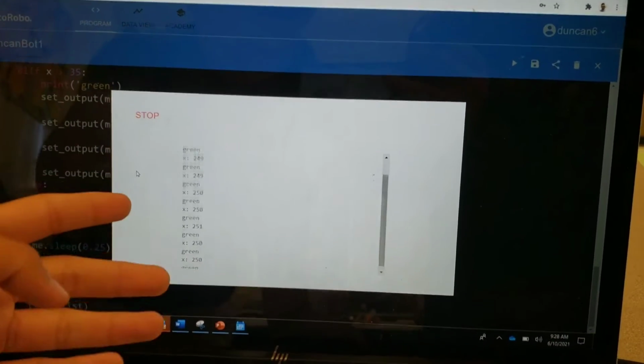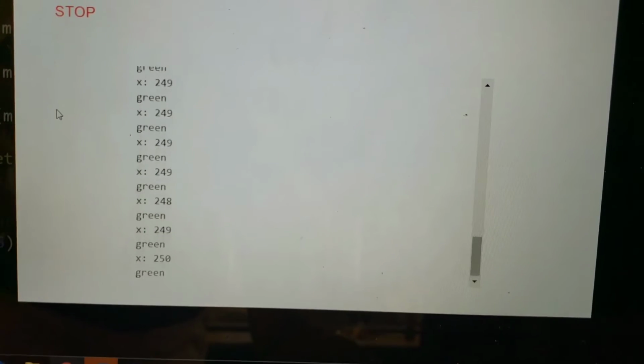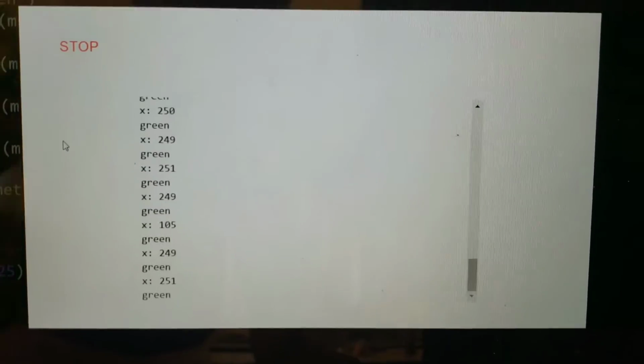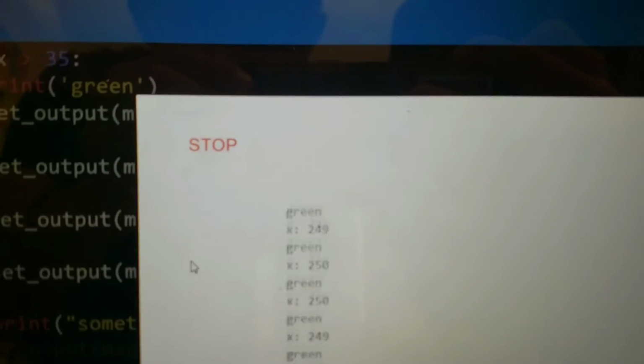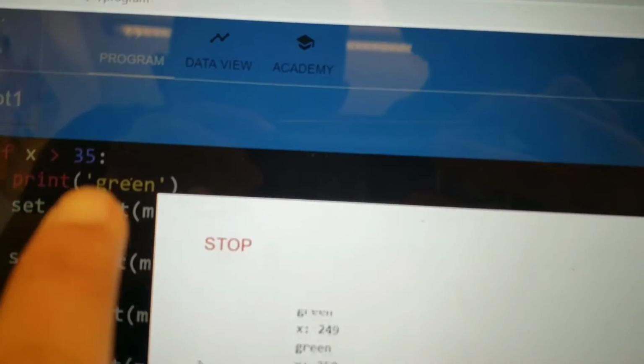So as you can see on the computer, it's saying green. And that's the code saying print green. I don't know if you guys can see it up here. Print green if X is greater than 35.